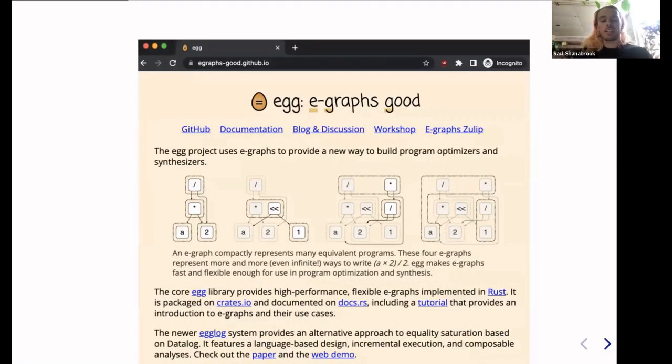But to take a step back, those are eGraphs. What's the deal with them? There was this library called egg in Rust that came out of University of Washington. It was a couple years ago. It's a framework for building eGraphs in Rust, there are some different papers on it and some people are using it.